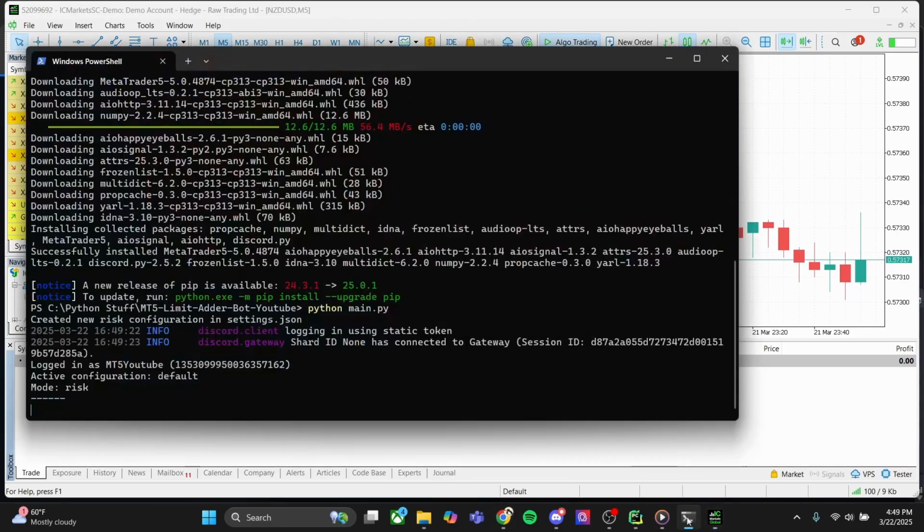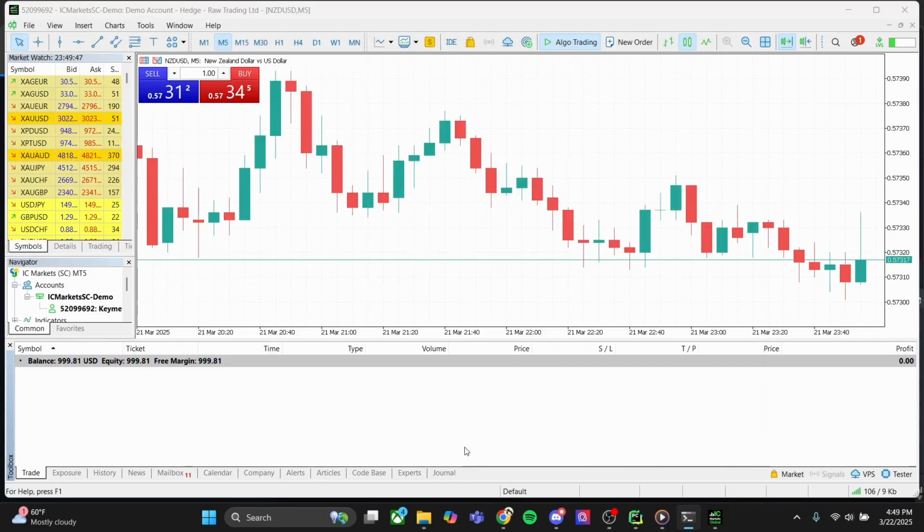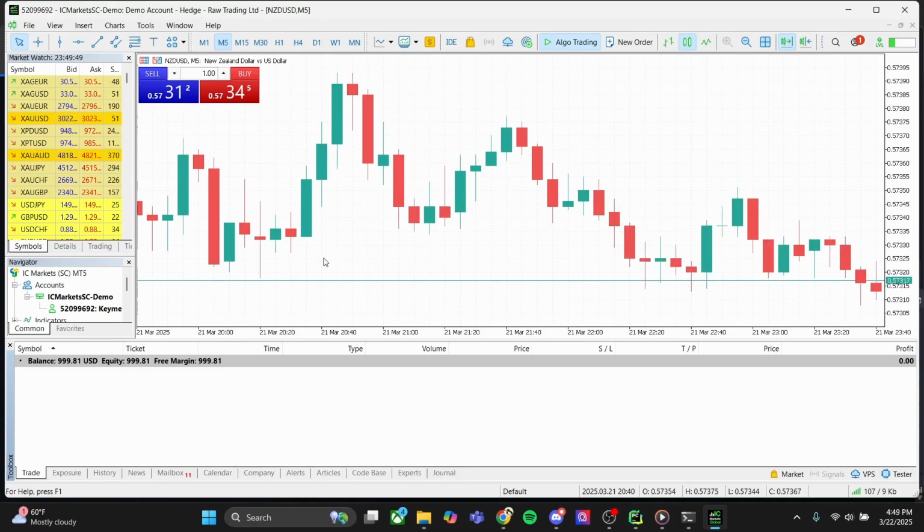Let's check back on the terminal, and you should see if everything works out successfully. Create new risk configuration. Alright, logging in. Then logged in as MT5 YouTube. That is my Discord bot. And you see all the configurations. Alright, and it looks like everything is doing good.